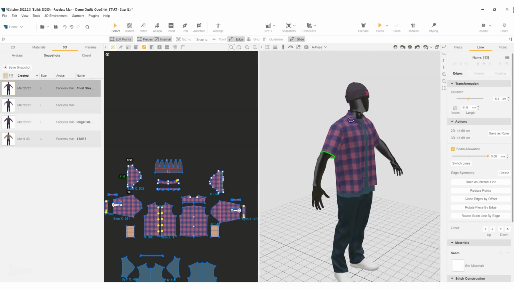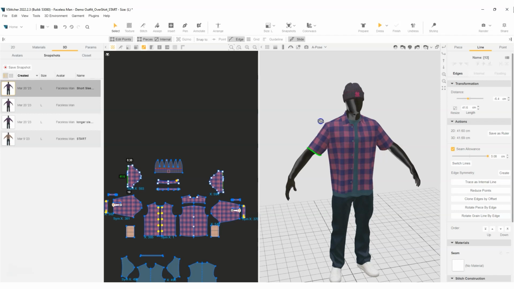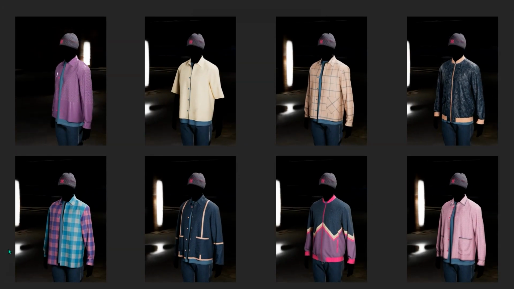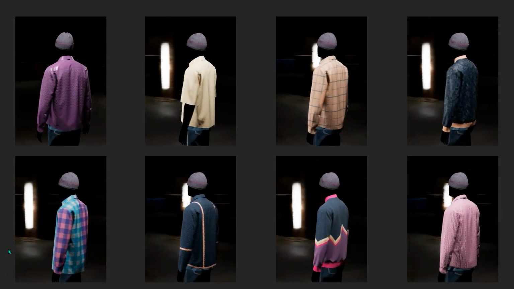These are some of the ways you can use V-Stitcher to design, ideate, and make informed decisions without the need for physical samples. Here you can see more examples of further design iterations from the same block.